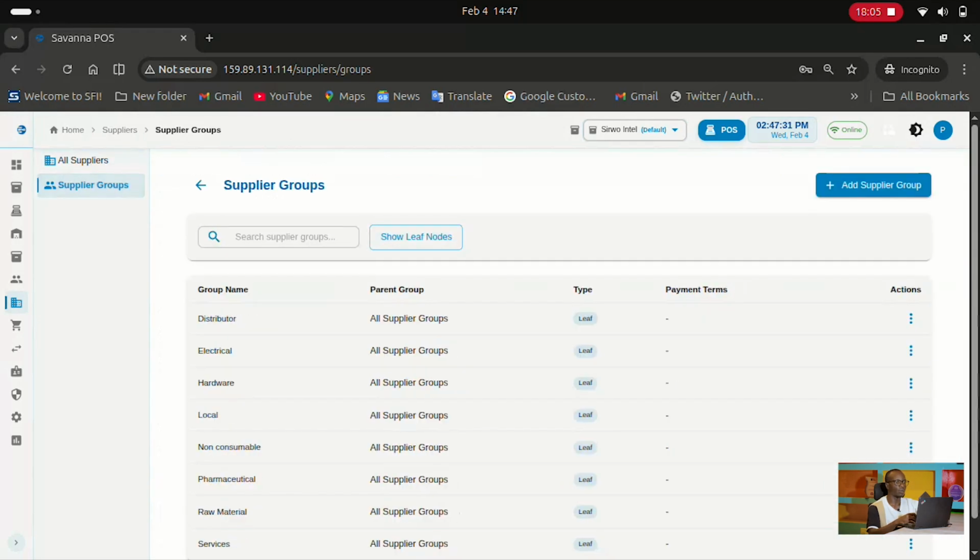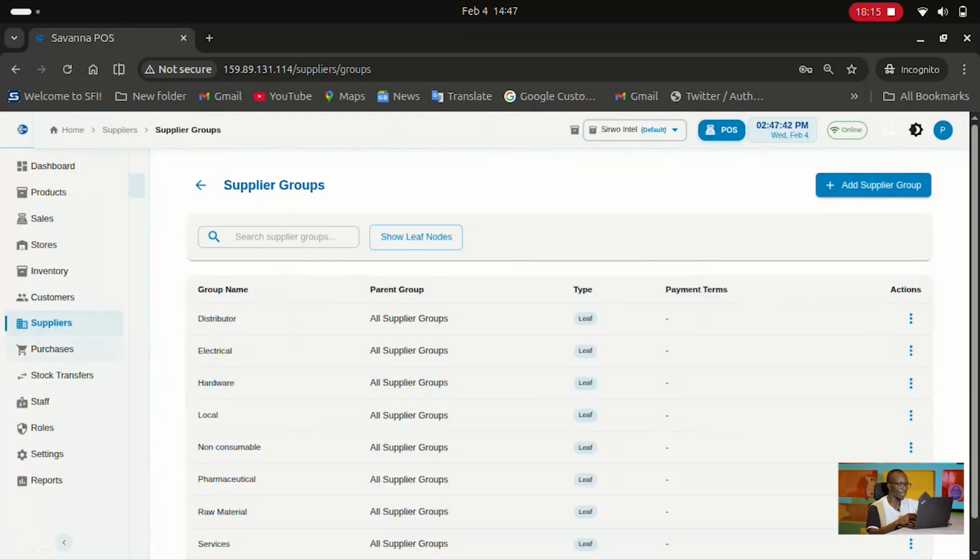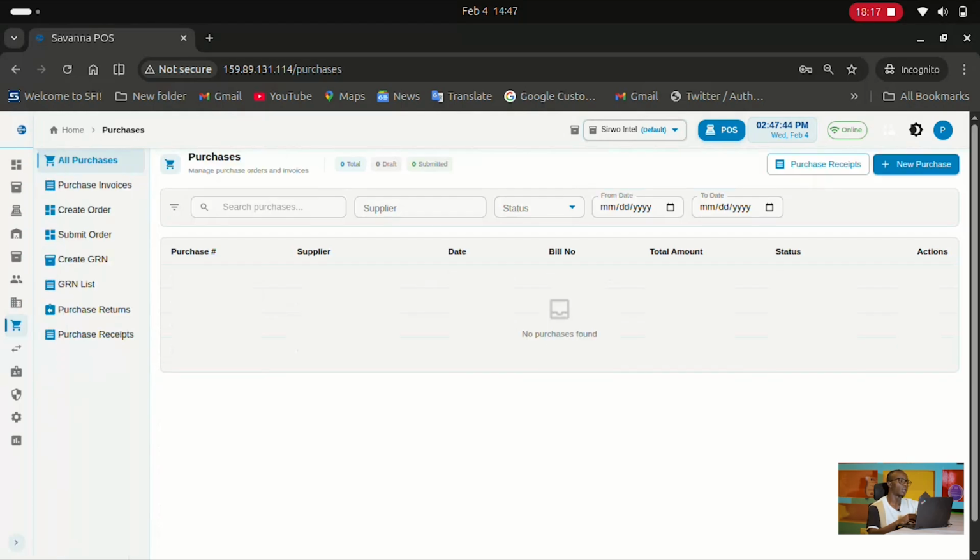Next is the supplier groups. We're able to add a supplier group, selecting the name and adding maybe the payment terms for the same. Then next, we have the purchases module.